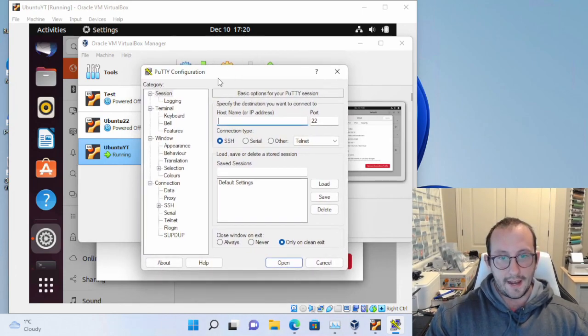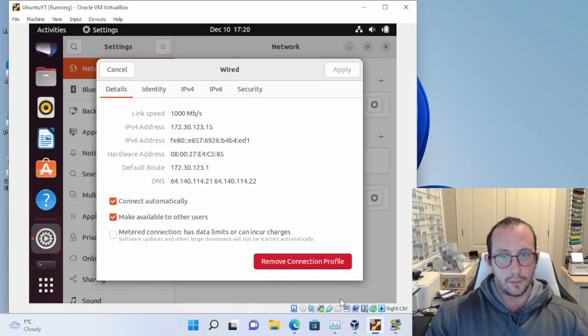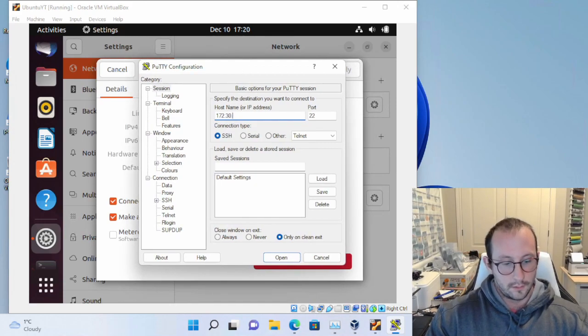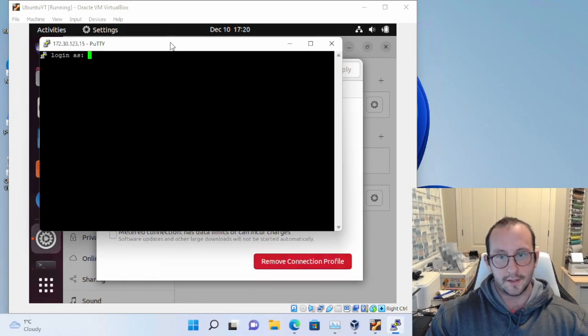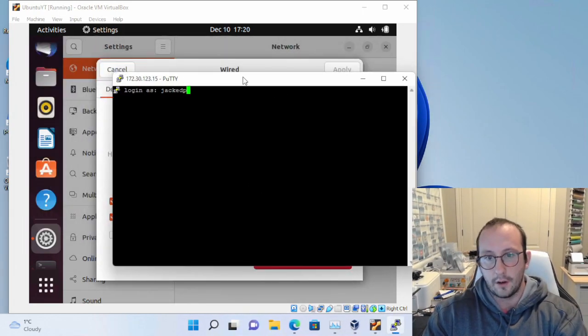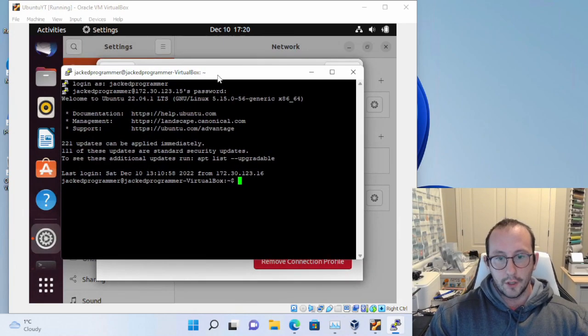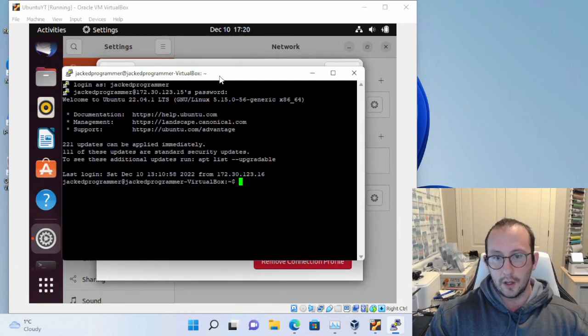So let's go ahead and log in to my Ubuntu box. My Ubuntu box has an IP address of 172.30.123.15, so I'm going to go ahead and connect to that here. That's going to be on port 22 because it is an SSH connection. We're going to put in our username, then our password, and we are in.